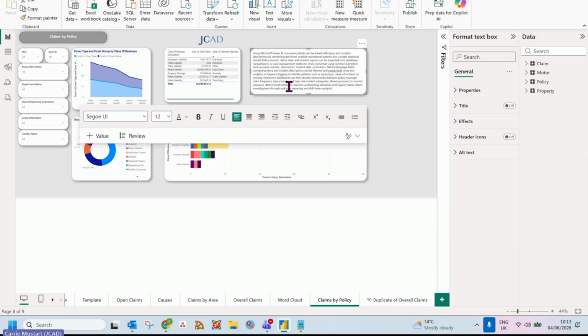So it might be that you want to have text that explains to people what they're seeing on the page, if it's something they're not overly familiar with, just to give them some more information.